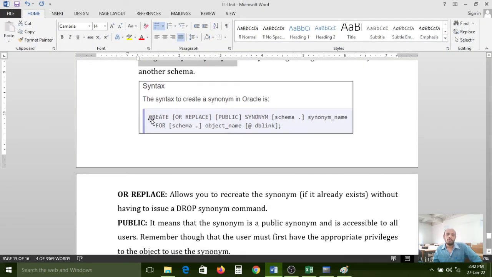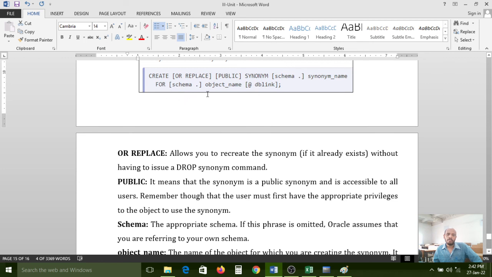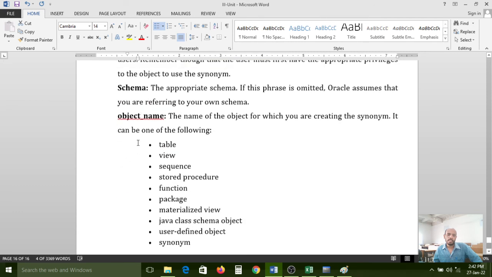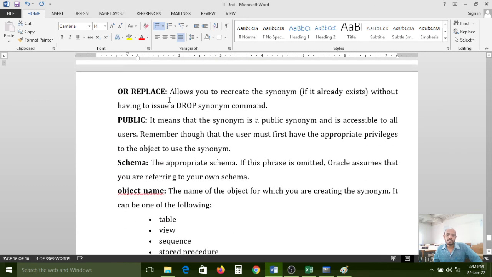How to create the synonym? This is the syntax: create or replace public synonym, synonym name, for object name. Here I have given examples. Create or replace allows you to recreate the synonym without having to issue a drop synonym command. Create means it will create the object, or replace means it will recreate the database object.